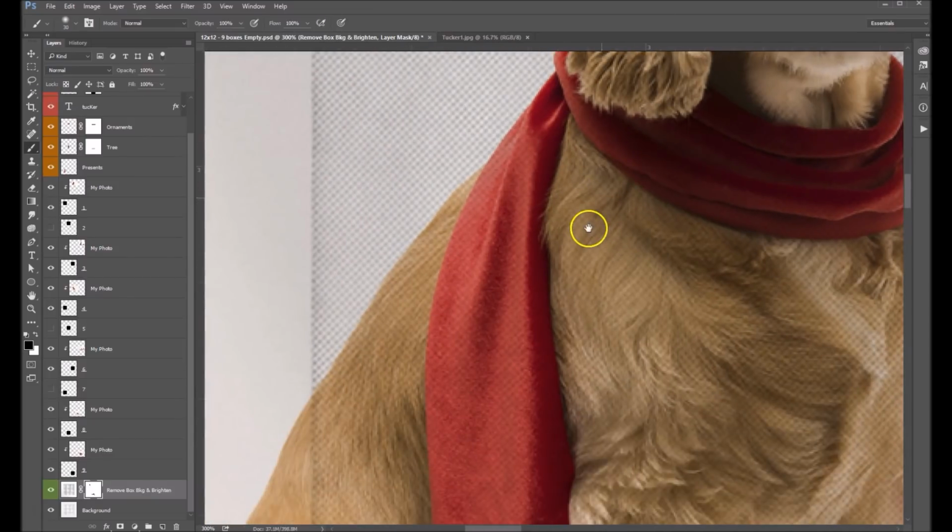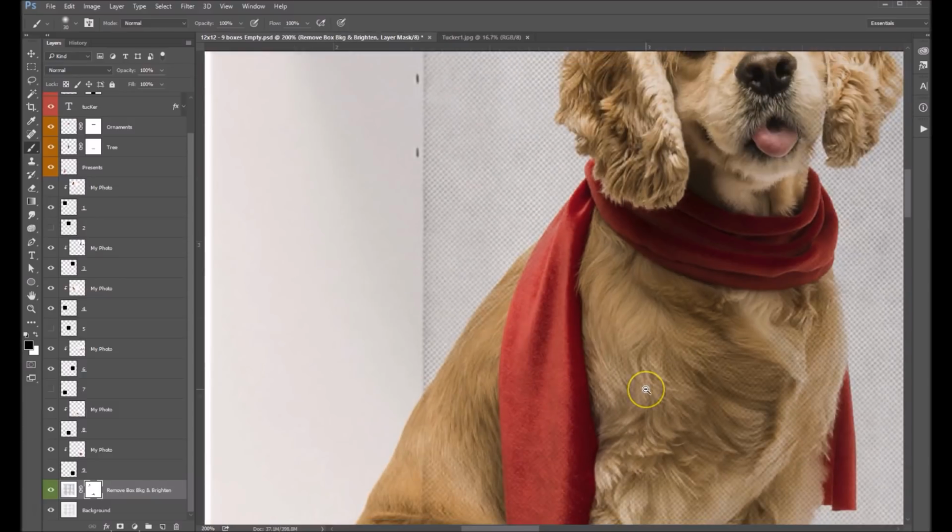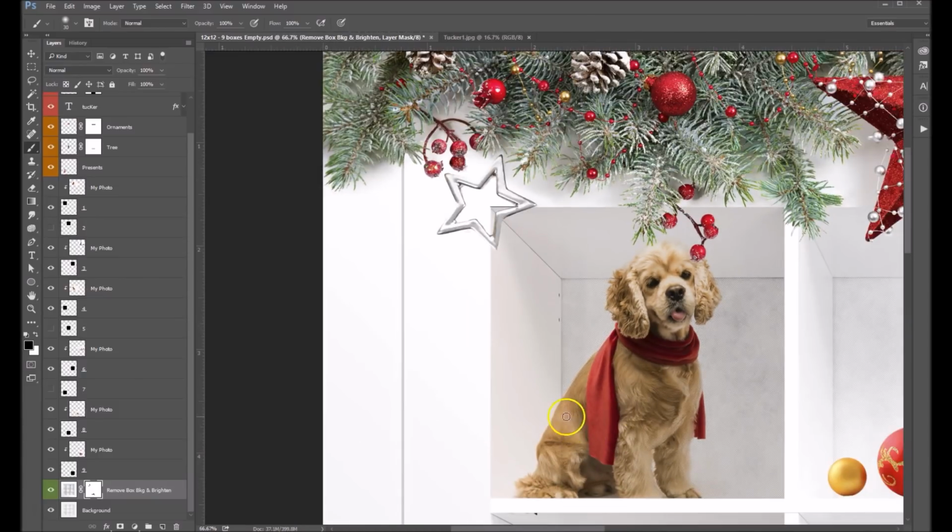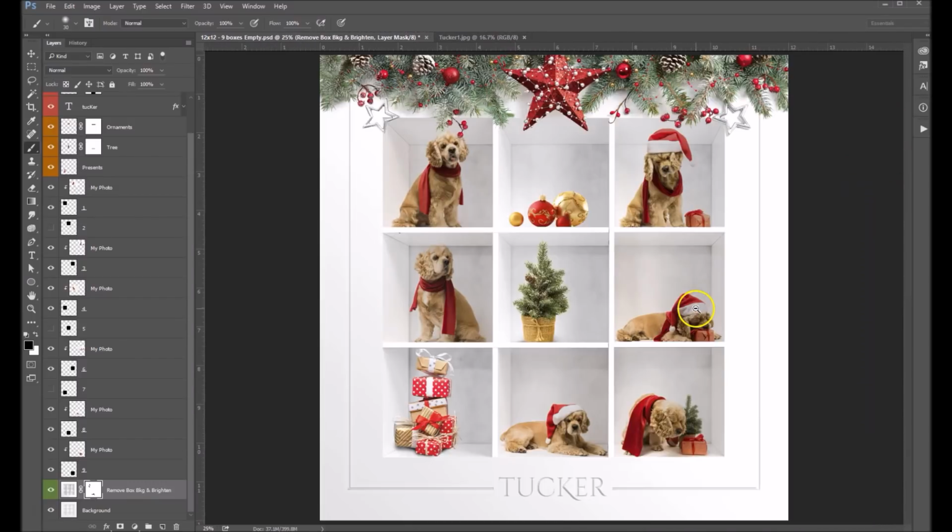And I'd say this is a whole lot easier than extracting your images from their backgrounds, ending up with some jagged edges, some unconvincing shadows. You just simply need to paint out the checkerboard background from all of your images. So I won't do all of them here, but I just want to give you an idea of how we go ahead and remove the background and brighten them up.